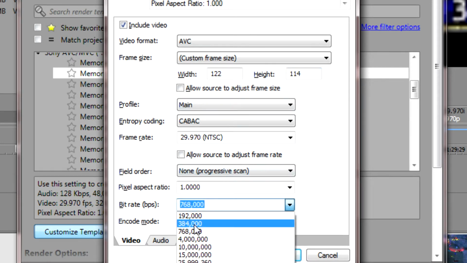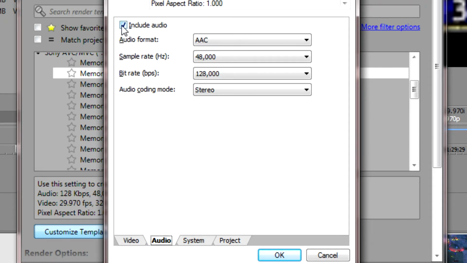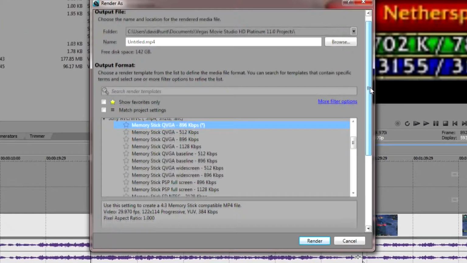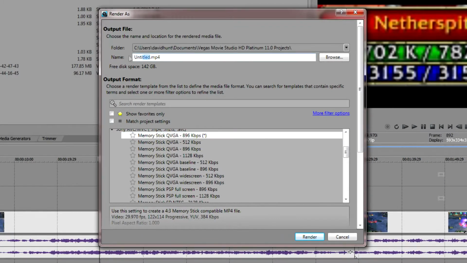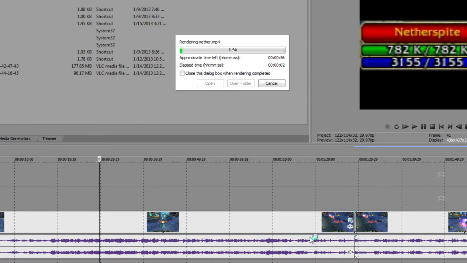Change the bitrate, keep it low, 384 kilobits per second, that's fine. And then audio, we do not want to include the audio. And we'll give it a name here, and then we hit render. And so now it'll go through and render, and we'll pick up when it's done.